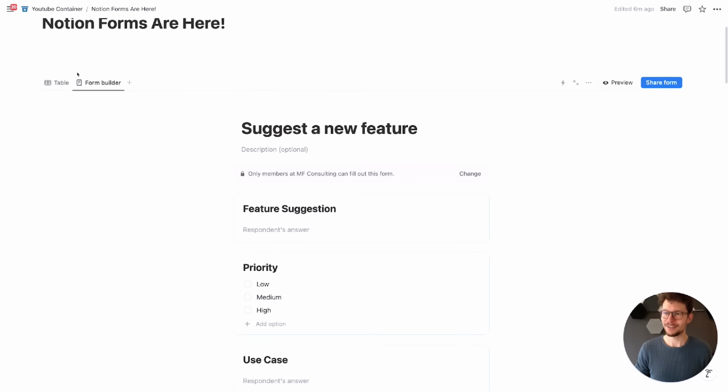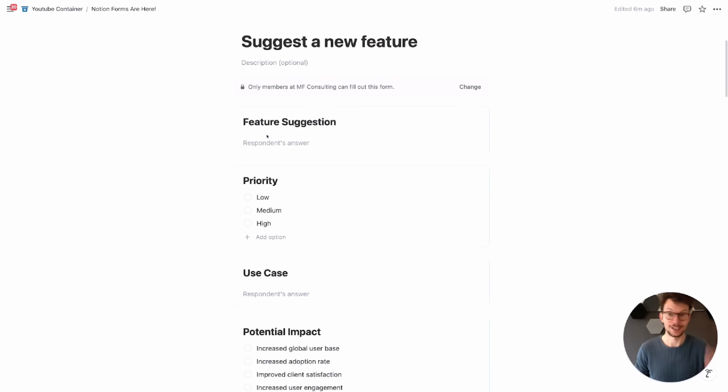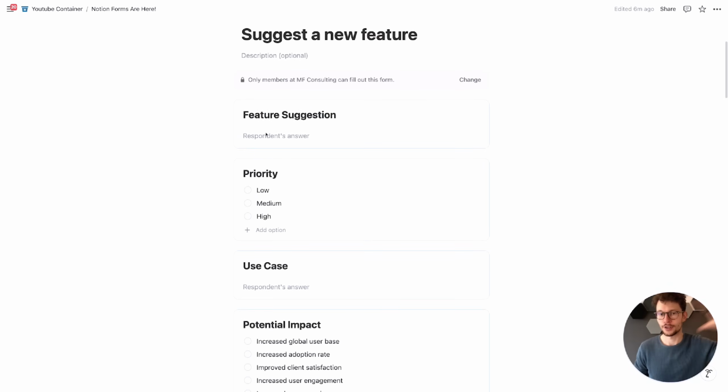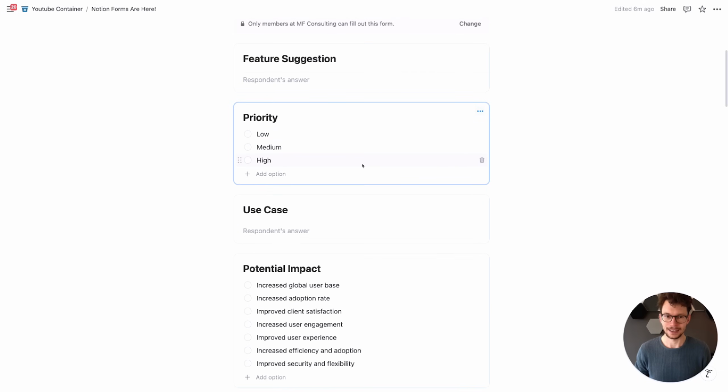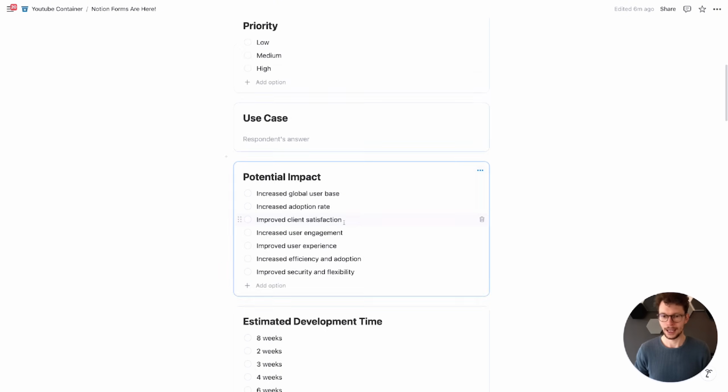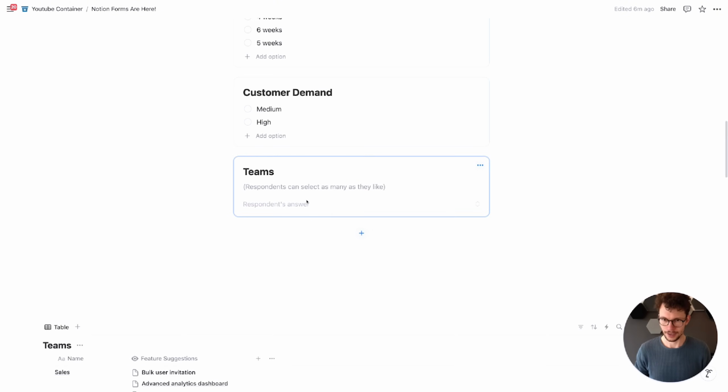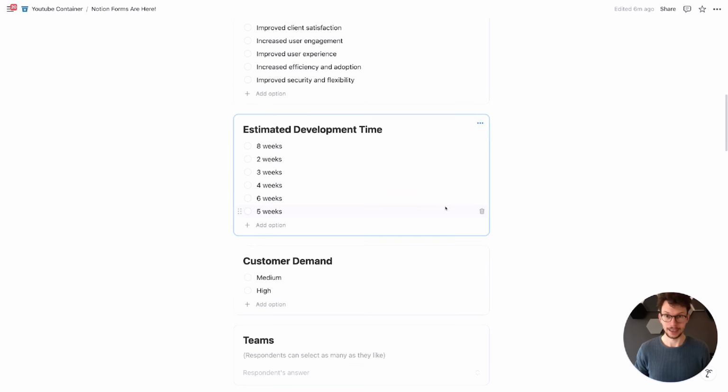Next, we see that every single property of ours has been turned into one of these questions. And Notion, of course, automatically maps the correct answer type. So if it's a text field, or in this case, the main property of the database, it's text. If it's a select one, we have these boxes here. And if we have a relation, we get a relation picker.